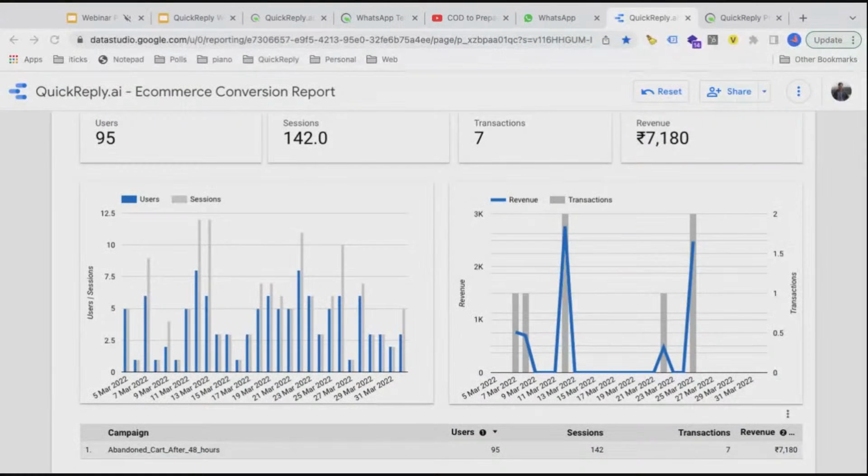The only time you have to send a manual message is when you are running a sale. Let's say you are running a Good Friday sale or any kind of sale. At that time, you might have to upload a list of users to whom you want to send messages, select a template, and run the campaign. That is the only thing you have to do manually. Apart from that, all the messages can be sent automatically. Another thing: when a customer sends a message and you want to reply, that you can also do manually.